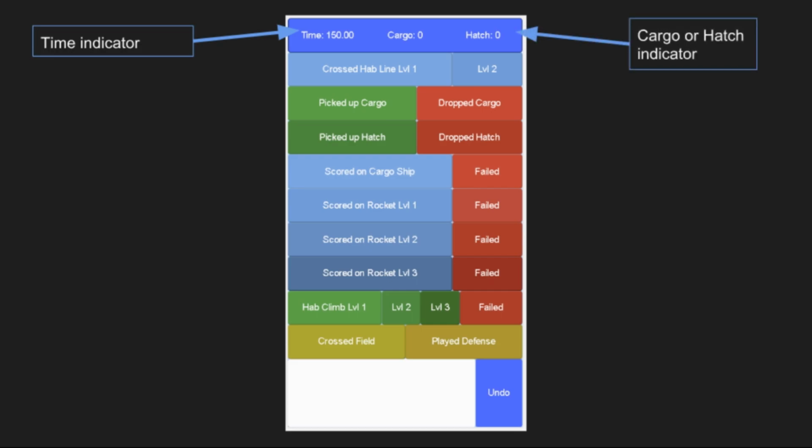Then there are these cargo or hatch indicators, which is what the app thinks that the robot is currently holding. So if both of them are 0, that means they're not holding either one. If one of them is 1, that means they're holding either a cargo or a hatch. You can't actually make both be 1 at the same time.